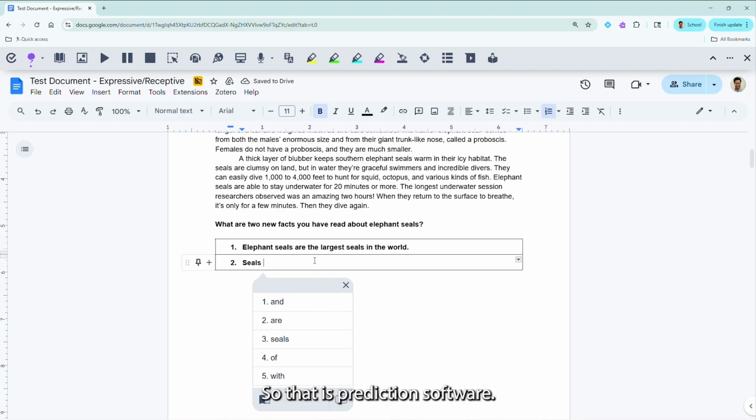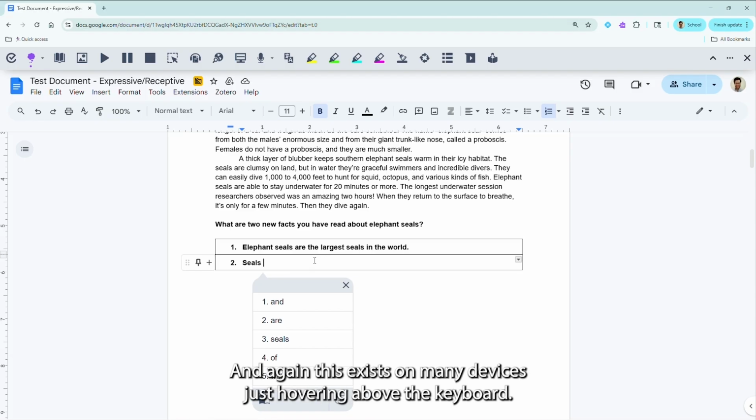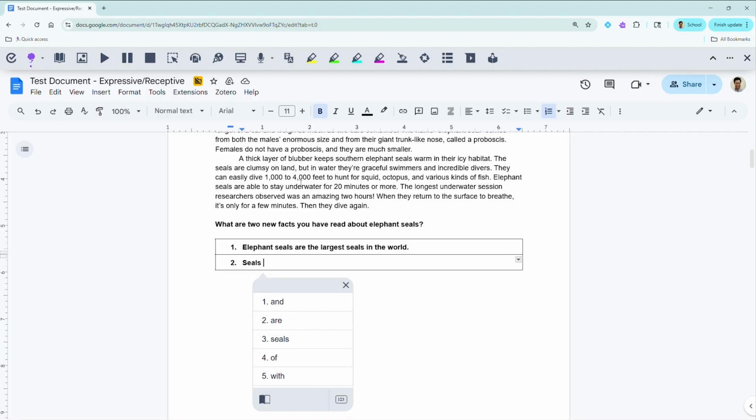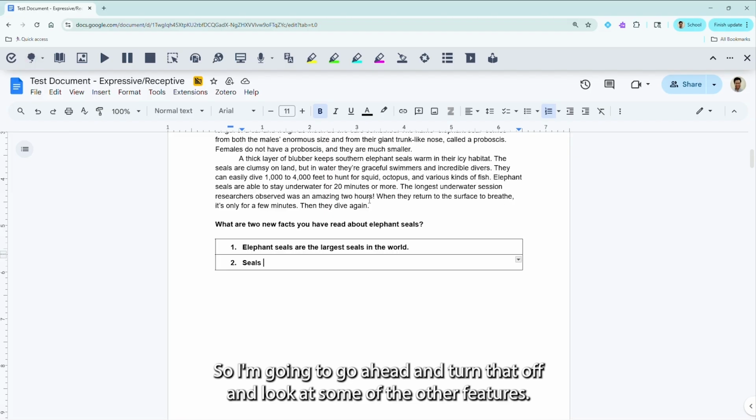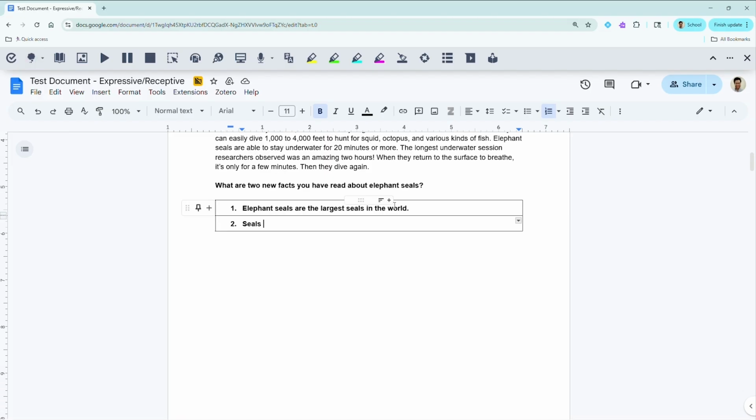Okay. So that is prediction software. And again, this exists on many devices, just hovering above the keyboard. But in this case, it's presented as a learning tool in amongst other tools available. So I'm going to go ahead and turn that off and look at some of the other features.